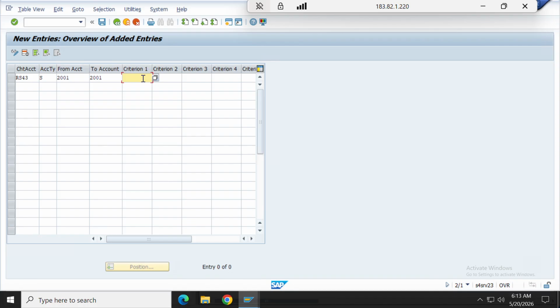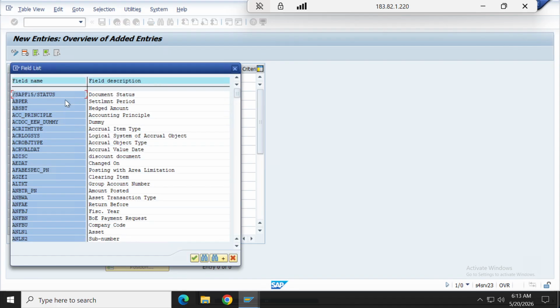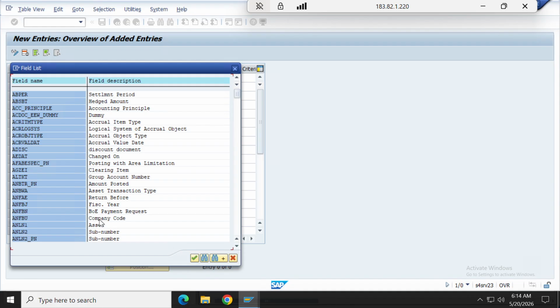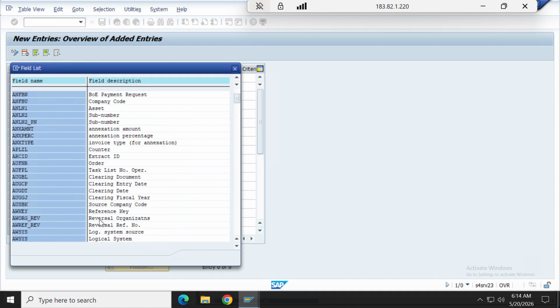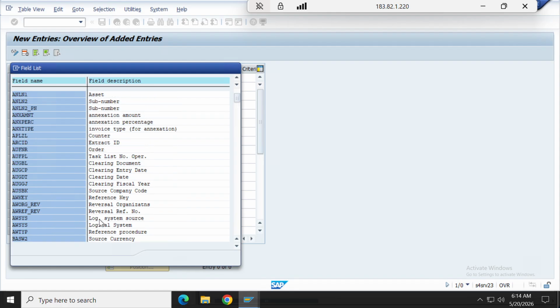Here the criteria. This is most important. You need to mention the criteria. You can see here, these are all the technical field names. These are all the functional descriptions for our FICO functional consultants. These technical field names are for the ABAPers, the coding team. Forget about these technical fields for the time being. Just focus only on the functional descriptions on the right side. Now I want to add the assignment. I'll add the company code. Oh no, that's fine. Let me add the first assignment field. That is the most important one.